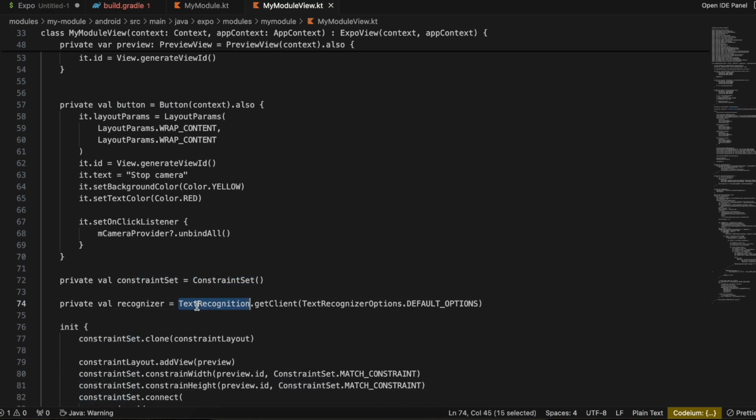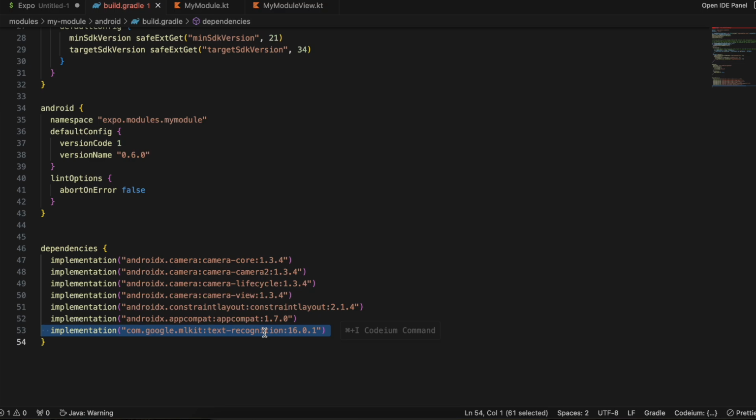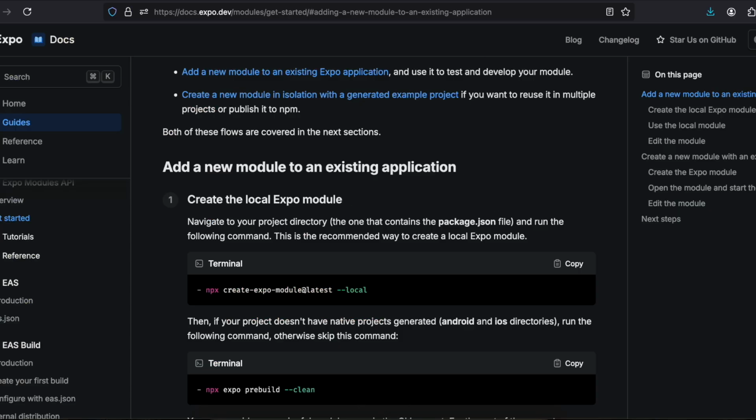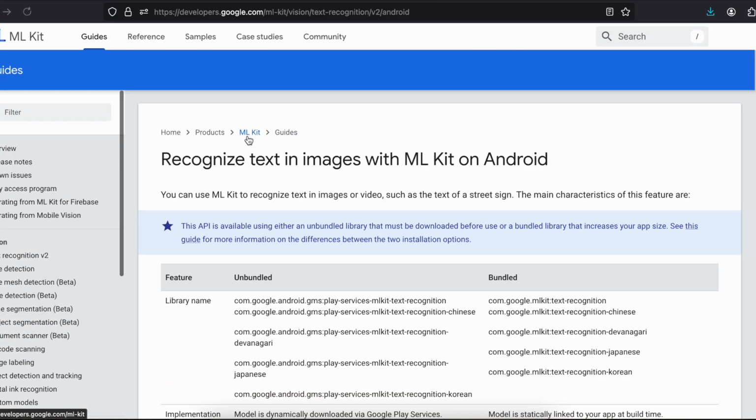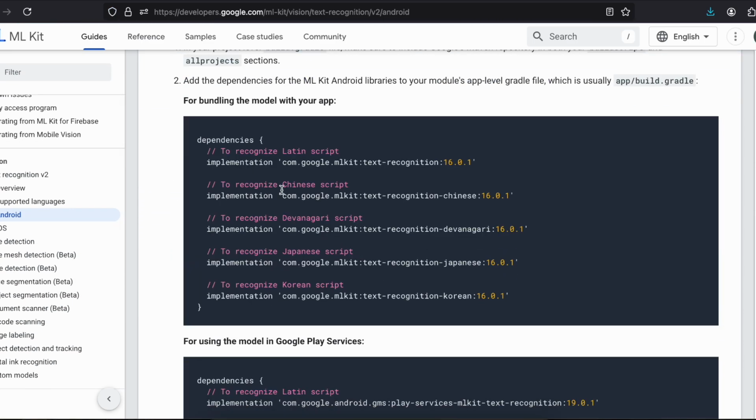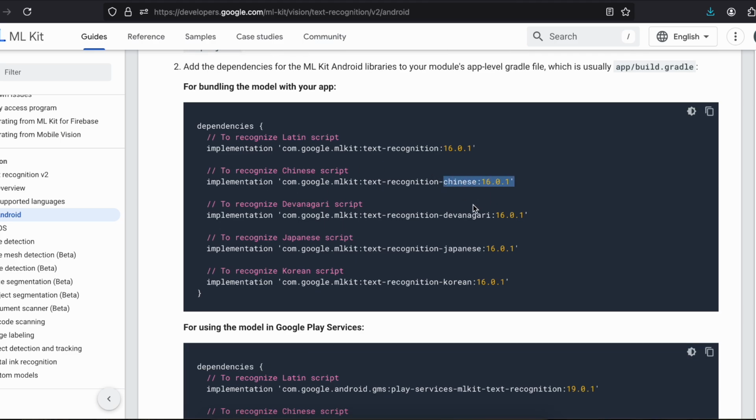Here we are using this text recognition, and if you look, I have only added this, which is only for Latin text. Okay, if you check the Google MLKit documentation, there are dependencies for Chinese and some other languages as well. So if you check over here, this is for Chinese, Devanagari, Japanese, Korean as well. This is for Latin.